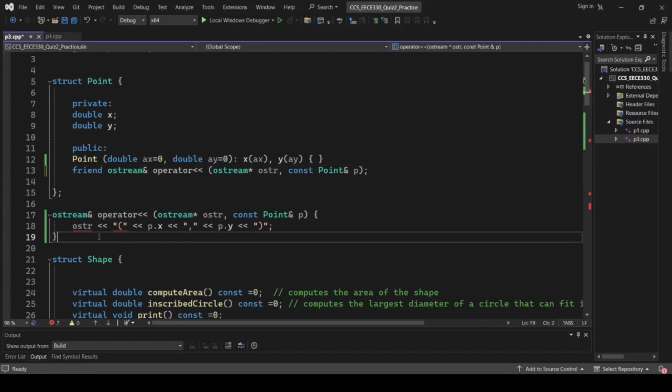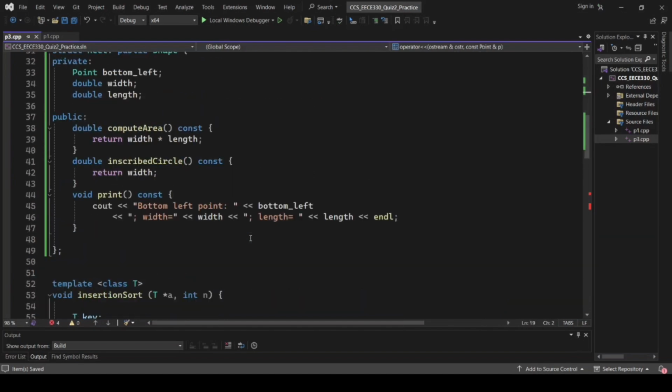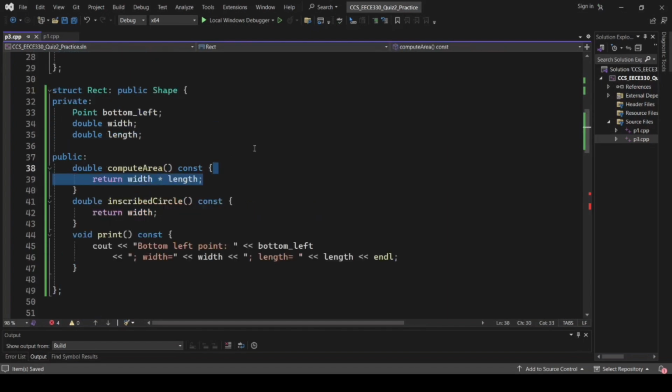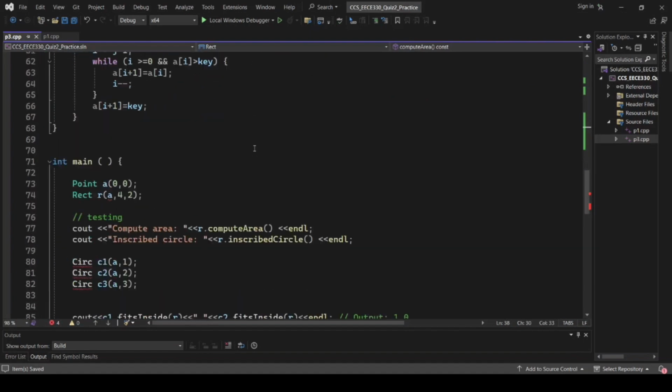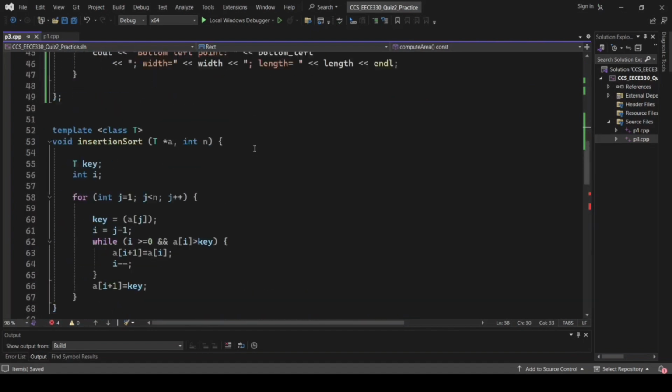And what's the issue here? Expression must have integral unscoped enum type. Oh, sorry, this should be a reference, not a pointer, my bad. Okay, and then we should change it here as well. Now everything should be fine. Okay. So we've implemented inscribed circle, implemented compute area, we've implemented print. Hopefully this is all functional.